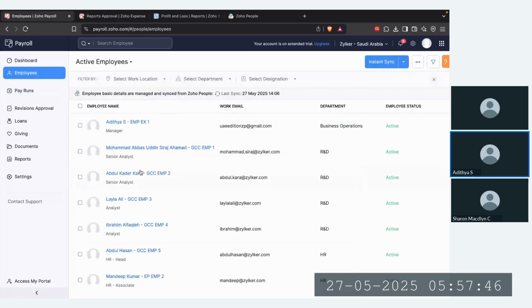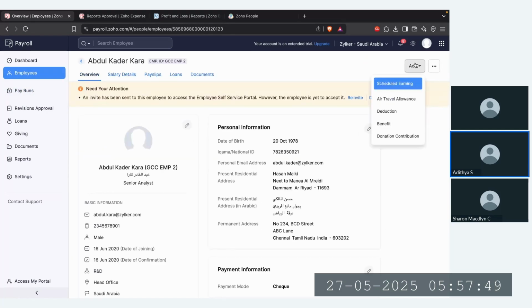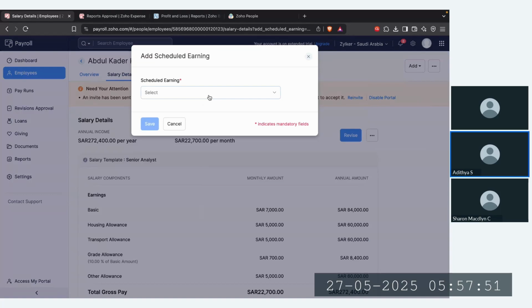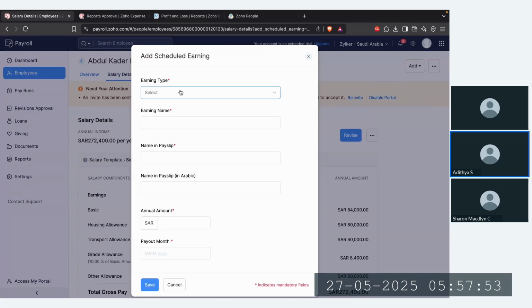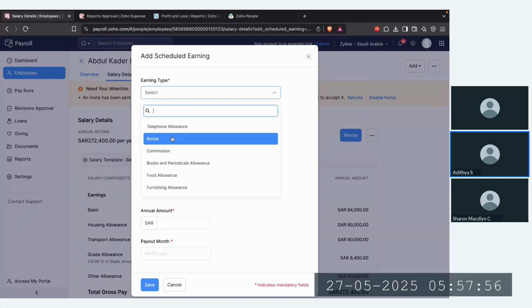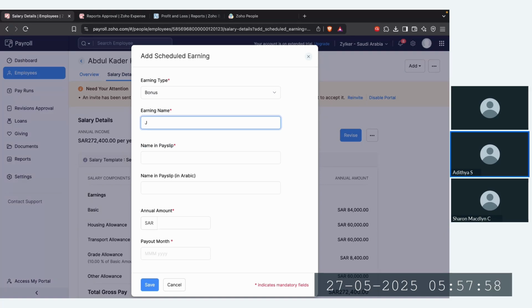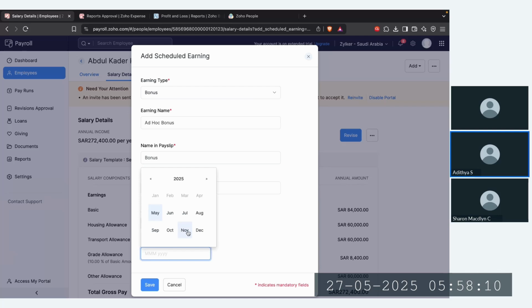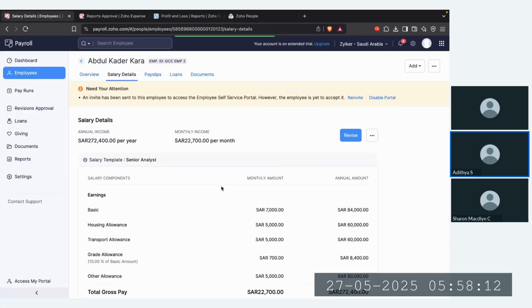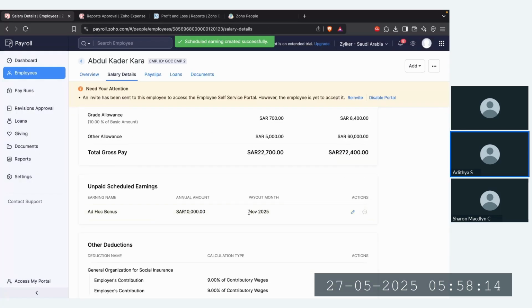So let's say for this particular employee, I'm going to add a scheduled earning. So you can select a scheduled earning, or you can create a new one. For example, it is a bonus I'm creating, and for reference, I'm giving it as ad hoc bonus, and name in payslip can be bonus. And then you can choose how much amount to be added to the employee and in which month payout it should be added. I'm choosing November here. So you can see that the system has added to their salary details. So when the November month payroll gets processed, this amount will be added to the employees.